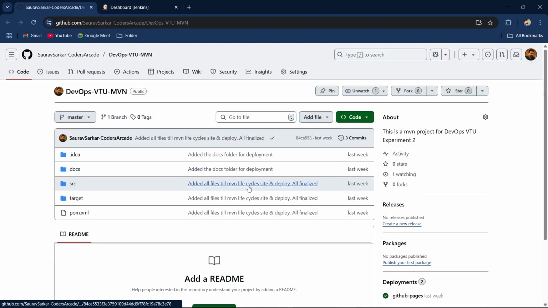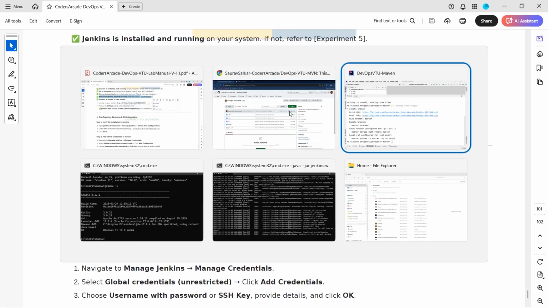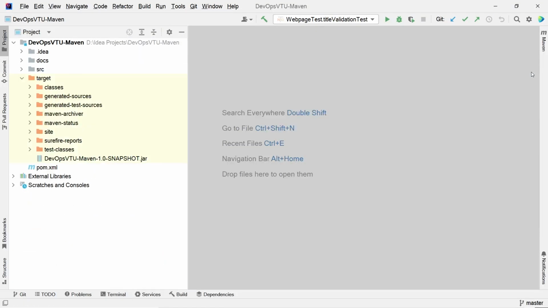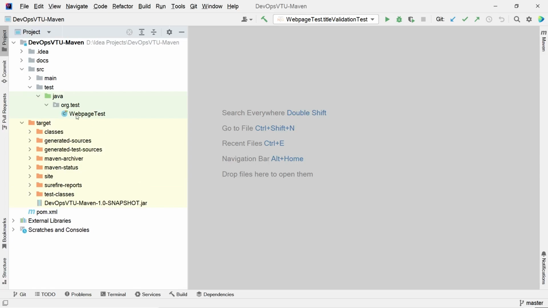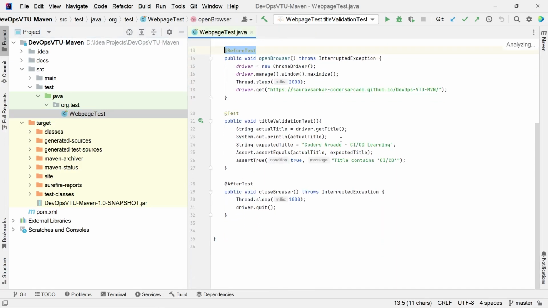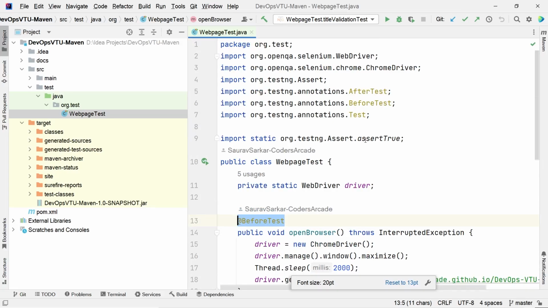Okay. So as I said, let's go back to the manual. The two things: the Selenium Maven project is ready with test cases here. Let me show you the src test Java folder so that you can also verify this. I'll minimize this. Go to src test Java. You can see there is a web page test. Okay, so this is absolutely fine. Let me open this and show you. This was the web page test that we had earlier, right? We had done this in experiment number 2.